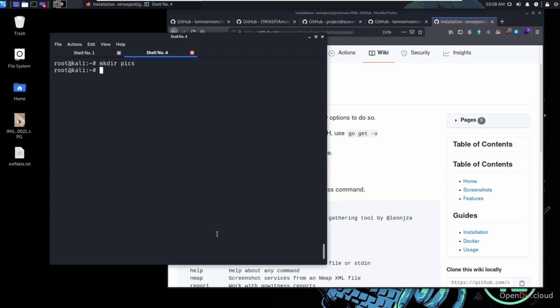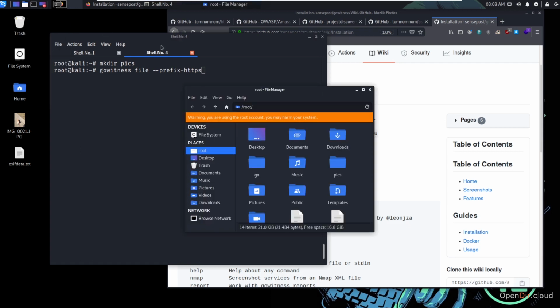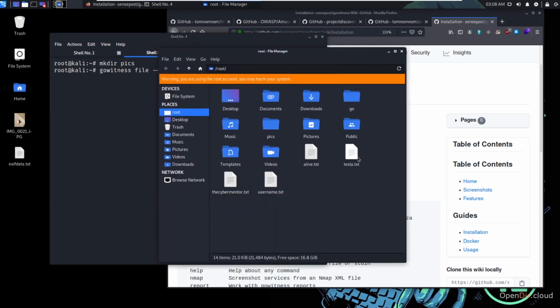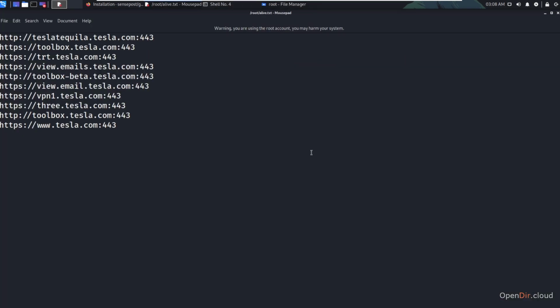And then we're going to run this Go Witness. We're going to say Go Witness file, and then we're going to prefix the HTTPS. Actually, we're going to need to make one change to our file here. So prefix HTTPS, and this will be easier done. Let's go ahead and just open a folder. And we should be in root here, or your home folder. Go ahead and open your alive.txt.